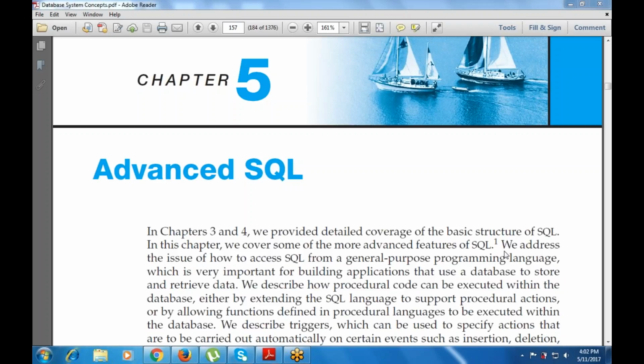Today's topic is advanced SQL. In the last class, we finished with the normal SQL, that is the beginning, or we can say the intermediate SQL. First, we studied the base, then intermediate. Now, today's part is advanced SQL. So that provides a detailed coverage of the basic structure of SQL.